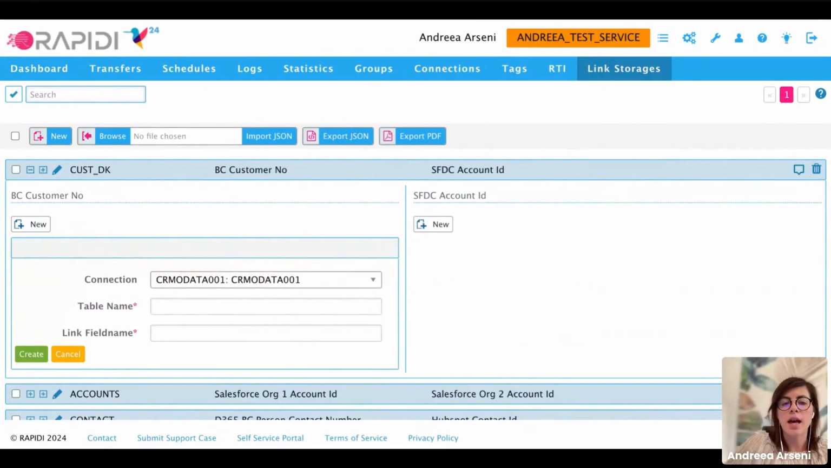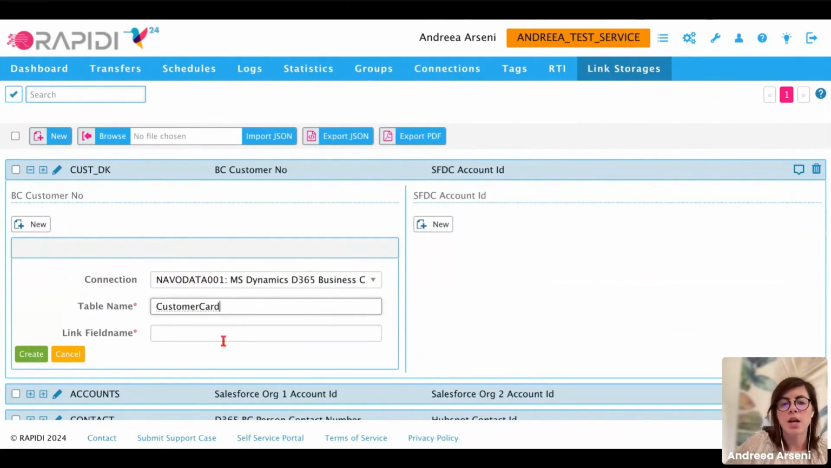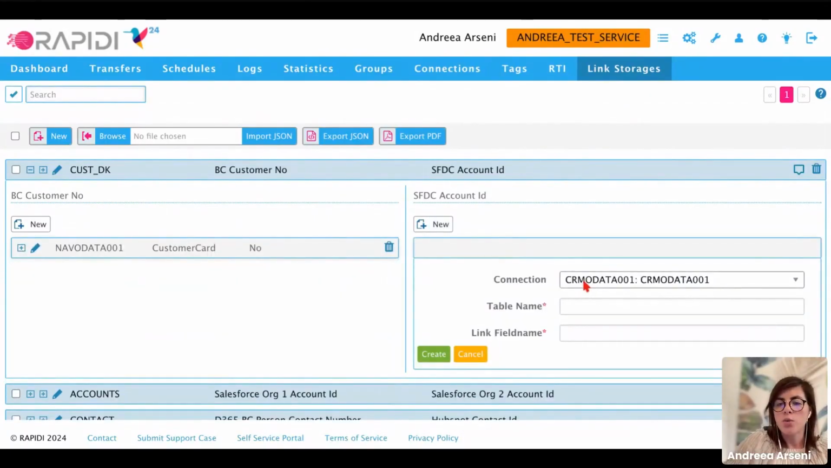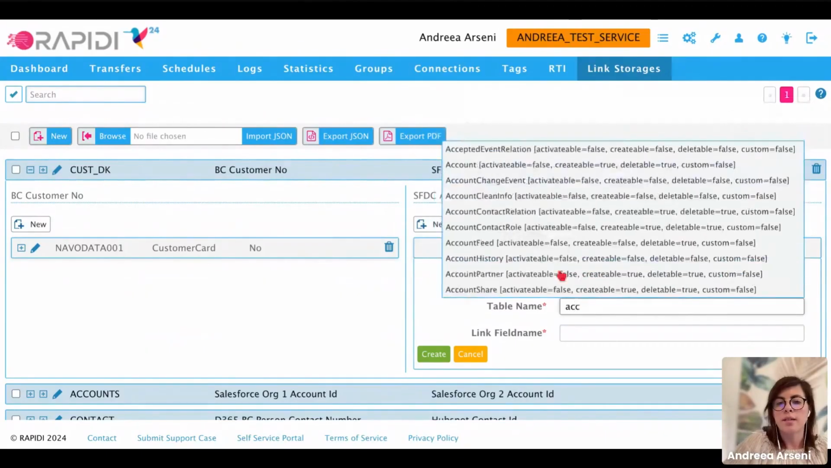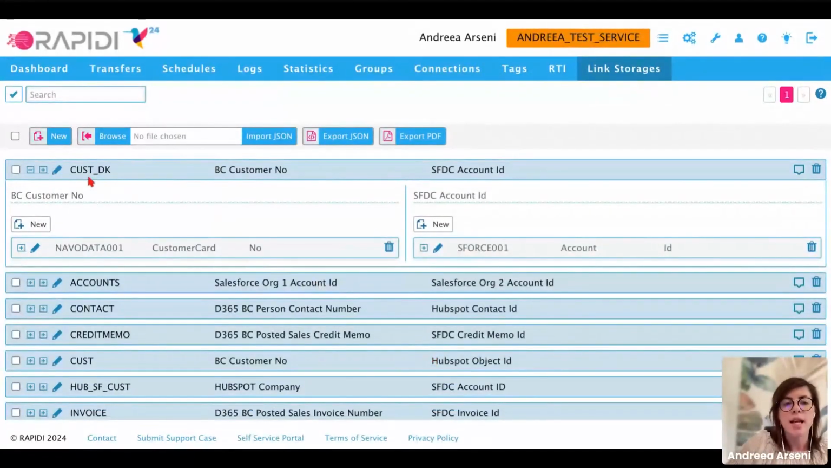In this case, I have my Business Central connection. What I want is to link this connection to my link storage and say customer card, which is the page from Business Central, and the number, which is the primary key. I will create this one, and then the second one. This one would be Salesforce. I'm looking at the account object and then the ID. This would be for Business Central and Salesforce, but you can do it with any system. So just create that. Now you have the code created, so it's all great.